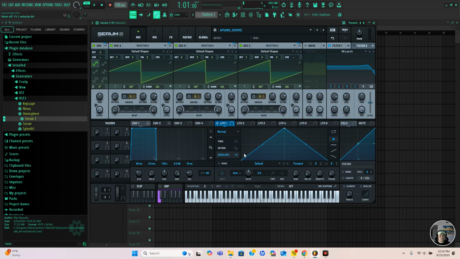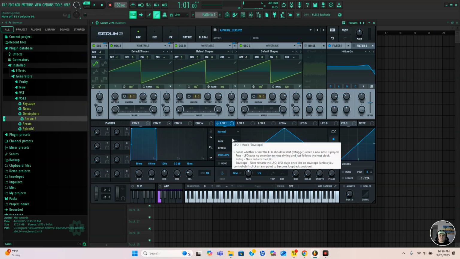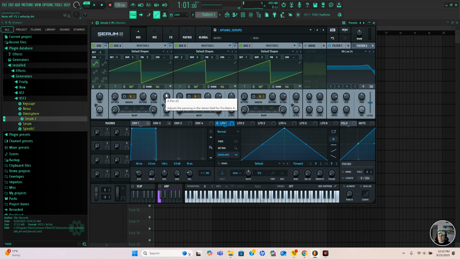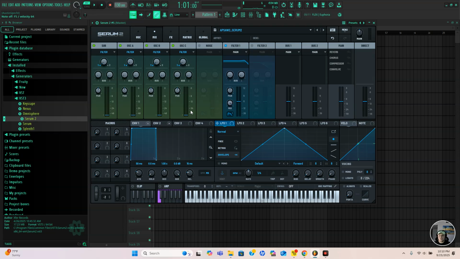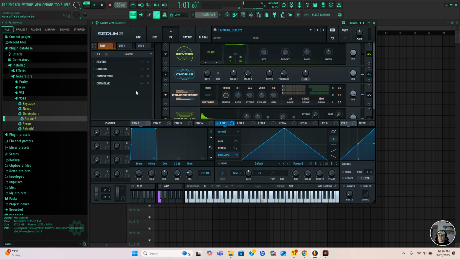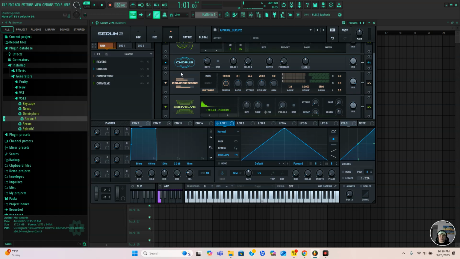So, if you guys want to reference AP Saw 2 Serum 2, this preset we have, these are the settings on the first page. We didn't edit anything on the mix, and then the settings on the FX modules all look like this. So we added reverb, chorus, compressor, and the convolve tool here. And this is what all the settings look like here.